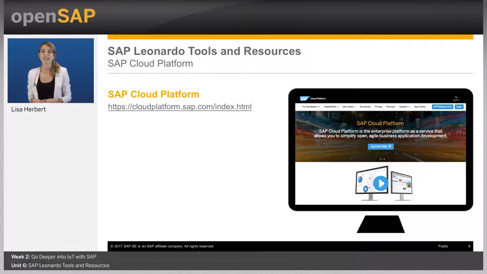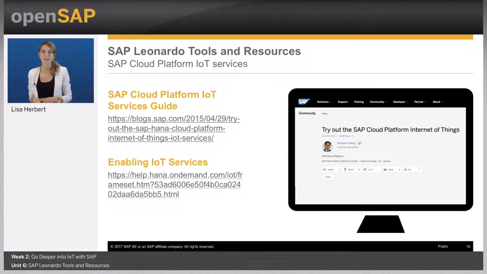Now let's talk about the SAP Cloud Platform, formerly known as HANA Cloud Platform or short HCP, an open platform as a service tool that enables rapid development of new applications or extension of existing ones. It allows anyone to extend SAP apps in minutes, all in the cloud. And to be more specific, the SAP Cloud Platform has its own IoT services, which you can easily get started with by creating a free account and then enabling the IoT services on the cockpit. To read more about enabling these services, we have provided two links for you. One is a step-by-step guide to the IoT services, and the other one teaches you how to enable those services.